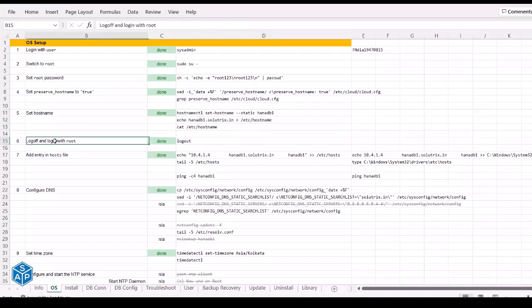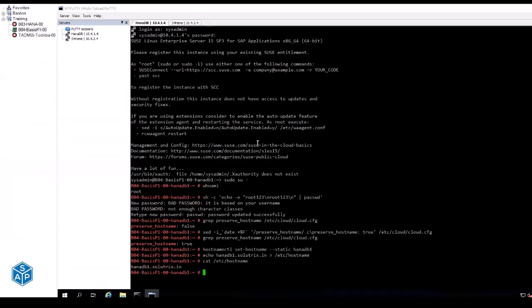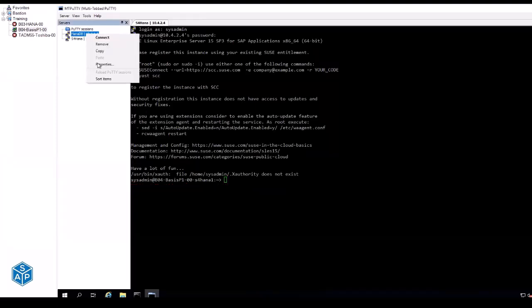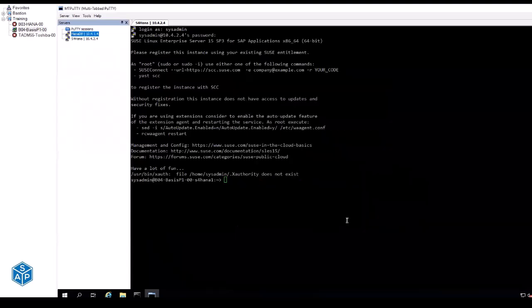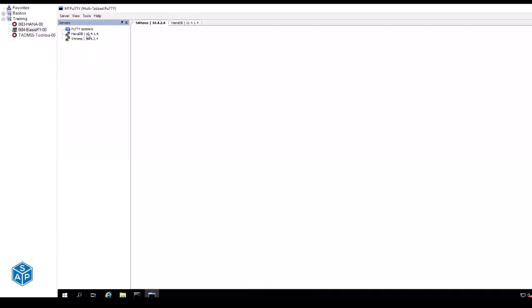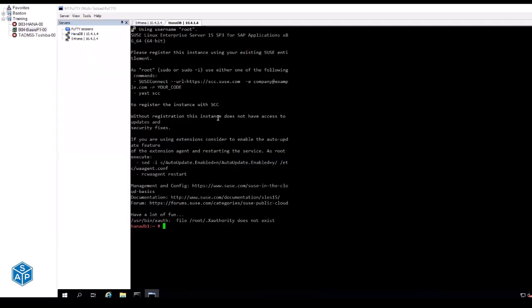Then comes log off and login with root. So here I'm logging off, and let me change it directly here itself, so there is no need to give the password every time. Here I'm giving the hostname, username and the password. Now if you double click on it, it will directly log me into my HANA VM without asking for any username and password. So this is also done.